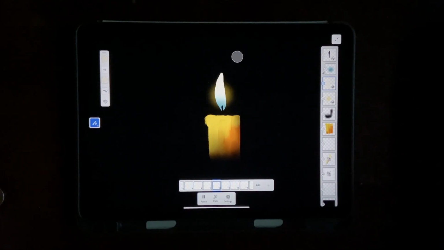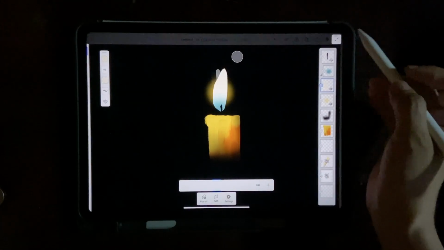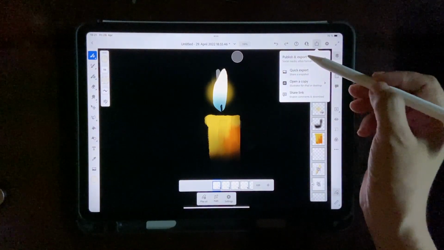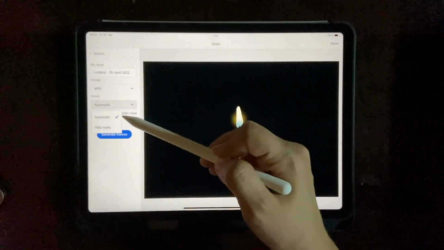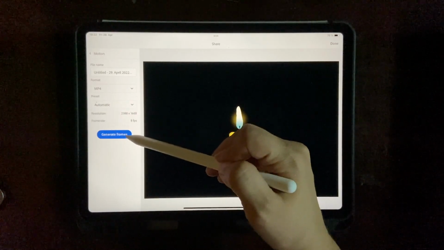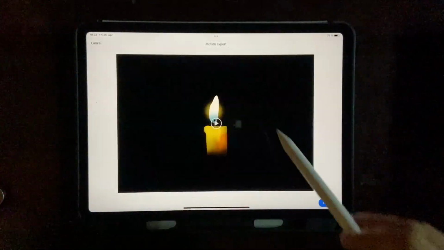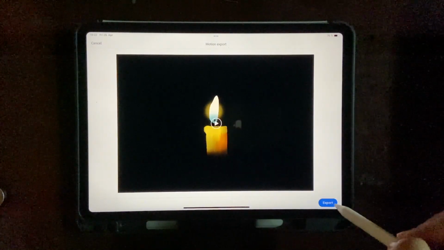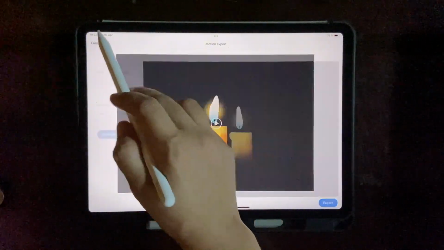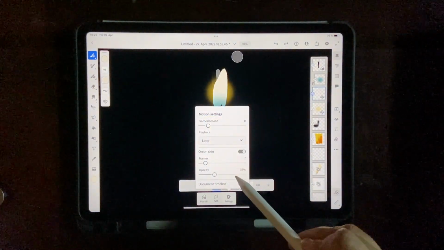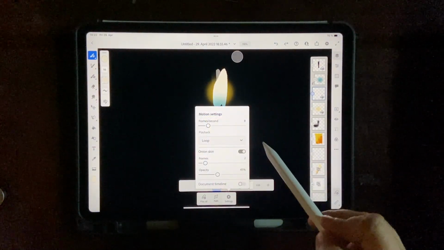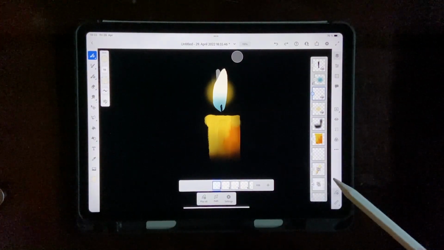So once you're done with your animation, you can export it by clicking on the share button, publish and export, and you can go to motion and then click on automatic and generate frames. So this actually generates a file like this which you can export. Now I'll click cancel and done. So by the way, my setting here was set to loop, so that means that it's going to play on a loop.